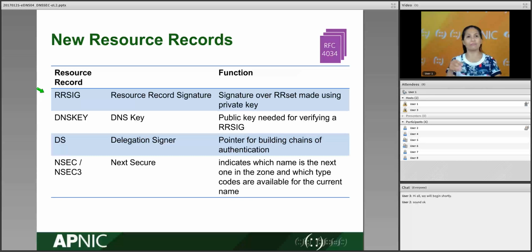Particularly we have 4 more resource records. The first is your RRSIG, also called the resource record signature. Another one is the DNSKEY. Then you have the DS, or delegation signer. And then the last one is NSEC, next secure, or NSEC3. NSEC3 is the newer, better version of NSEC. So it's one of two: you either use NSEC or NSEC3. So these are the 4 new resource records. Please try to remember them. Again, it's RRSIG, DNSKEY, DS record, and NSEC or NSEC3 records.